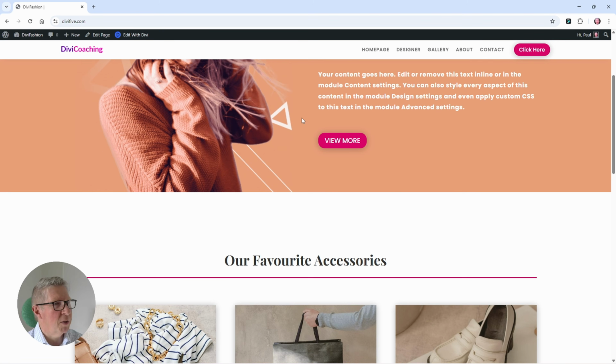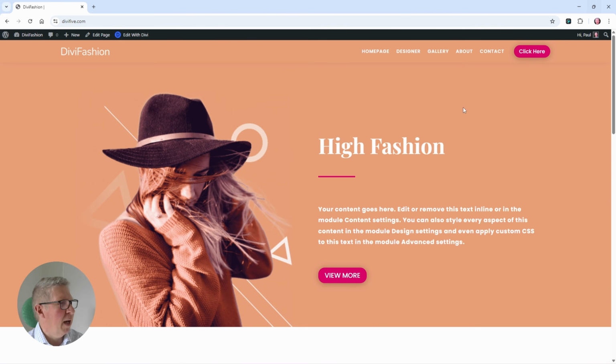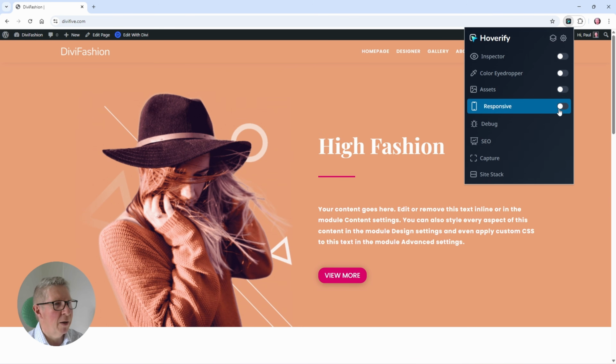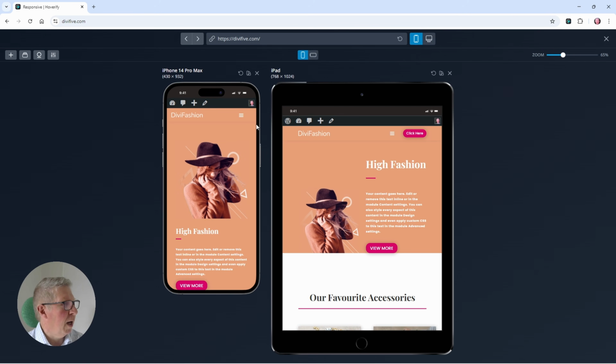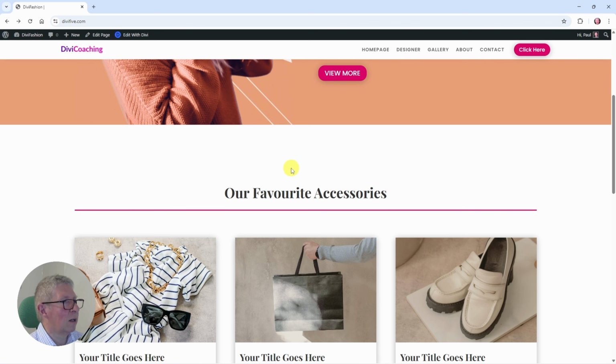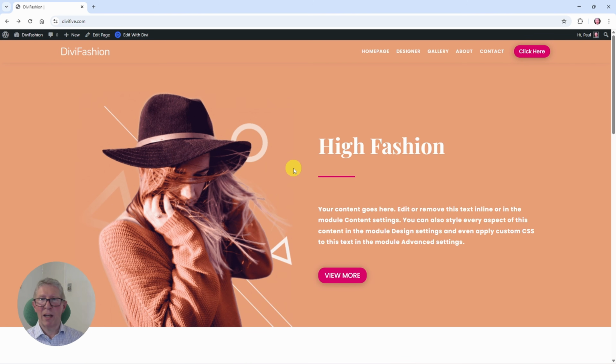So this is the final result. Everything works. Everything works in a responsive manner as well. No matter which device you've got a menu and you've got a button on your tablet, but not on your mobile view.